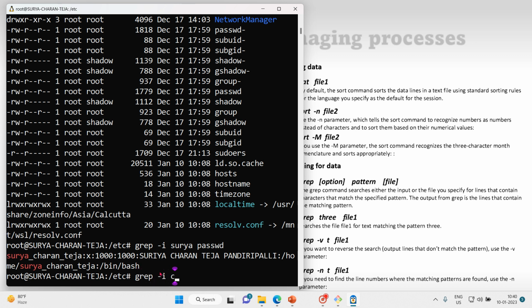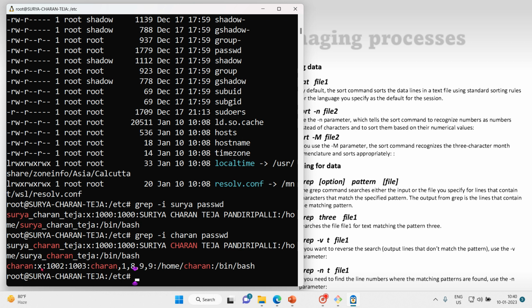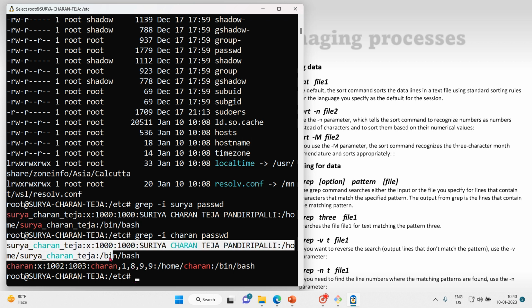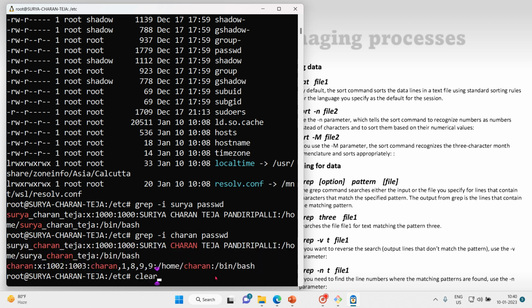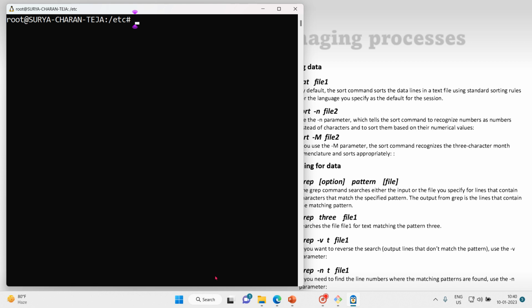Now I will grep charan, just charan, in the same passwd file. That's it. Now you got the two lines which have charan. This is pattern matching. So let me clear the screen again, and let's do more.